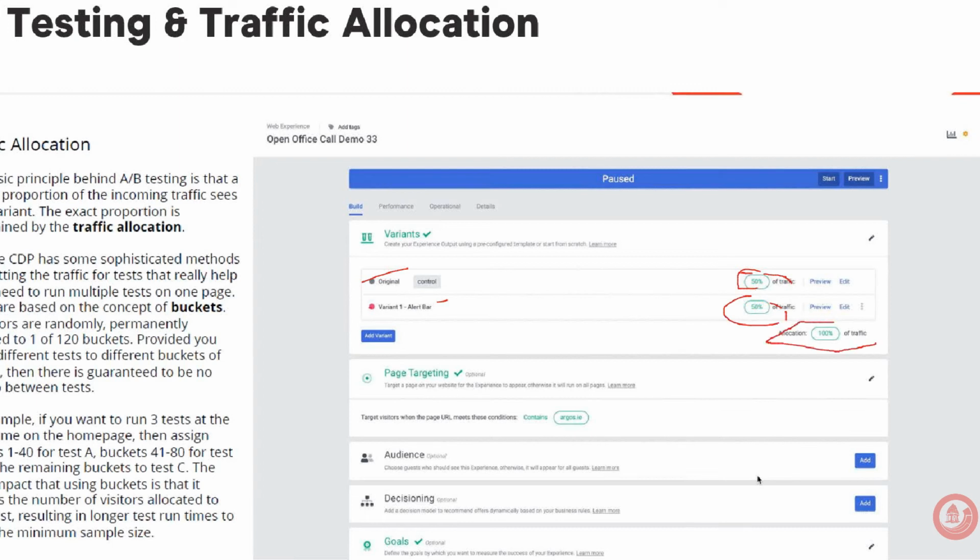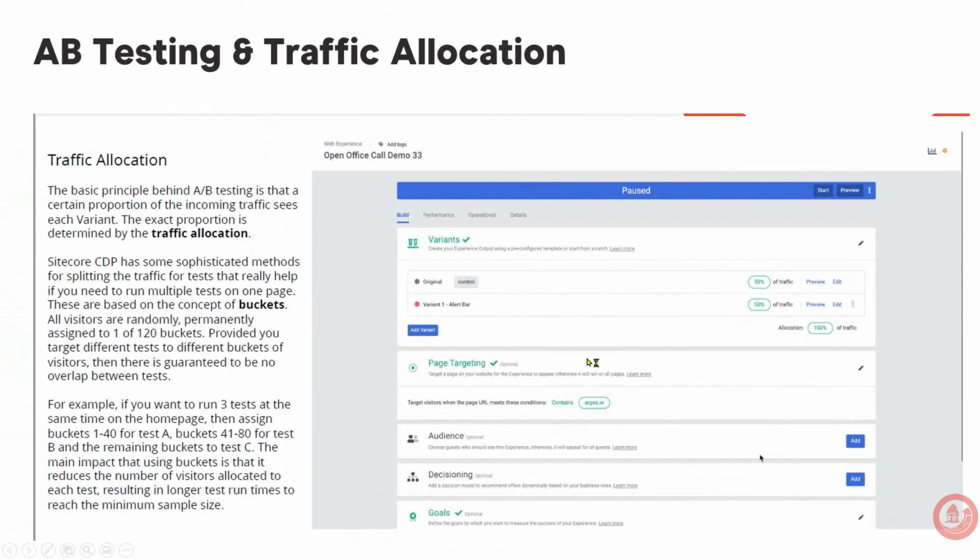You can also set 70-30, it's up to you. And you can also set the overall traffic, like for your websites, 100% of visitors should go to these two experiences. You can configure that. Or you can also say that only 50% of users should go to this particular experiment, and that's also doable. Other things are same, like page targeting, audience decisioning, no difference there.